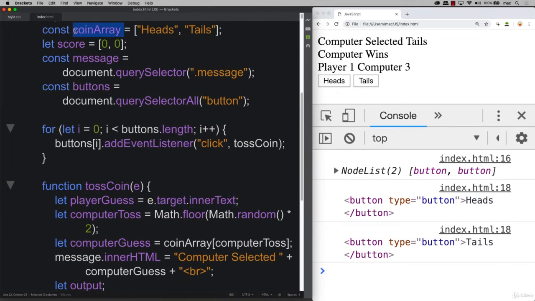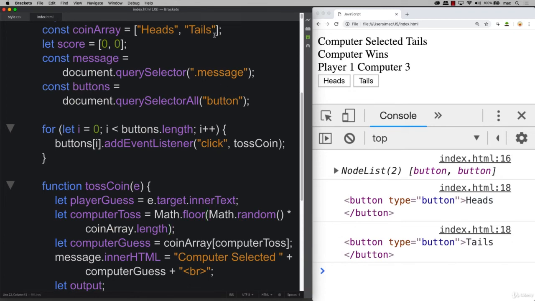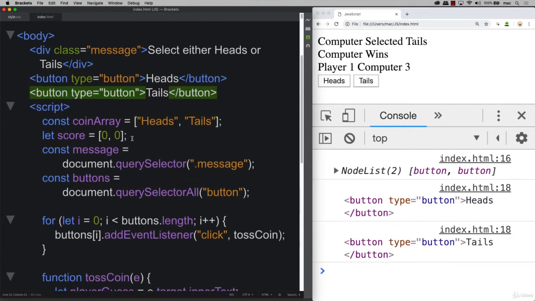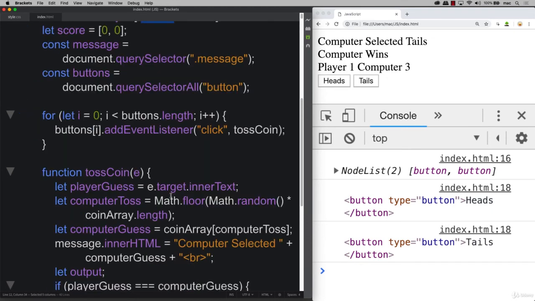You can also extend this to be more dynamic, where we've got the coin array and we can use the length value. In this case, if we want to add additional options within the coin toss, then those would also be provided. But keep in mind that we would still only have two buttons, and you'd have to update the buttons as well. Going into our random values, we're selecting a random value for the computer, either heads or tails. Once we make that random value, we use it as the index value within the coin array and display whatever is the corresponding value, either heads or tails.